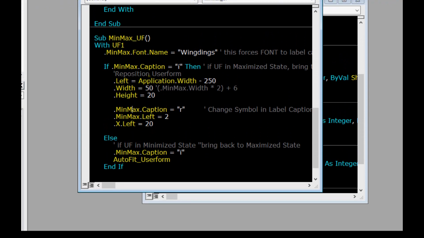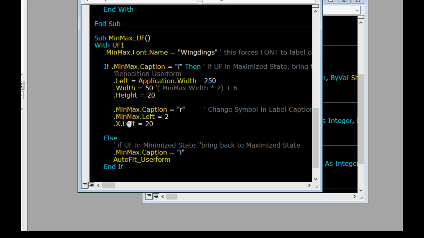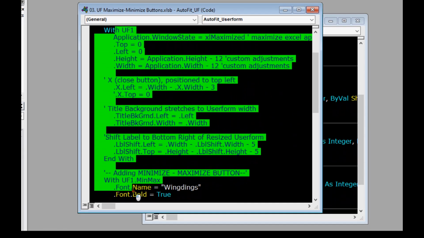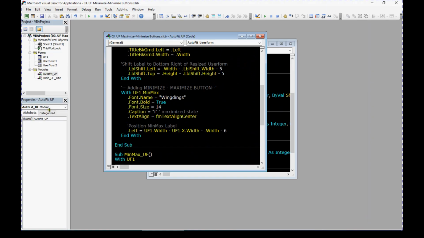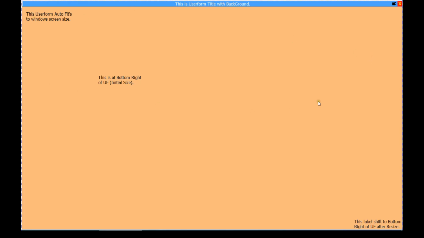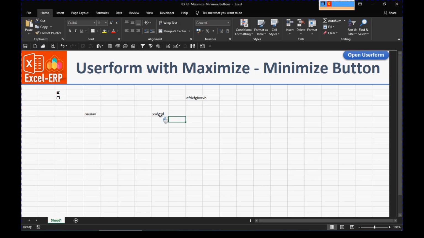Whenever the caption reads I or the inclined arrow, then reposition the user form, change the caption of the label, reposition this minimize maximize button, and reposition the close button. Otherwise, if it is not I, then put it as I and autofit the user form. The same thing executes when we start the user form. So that's the simple thing. We are doing it now. This changes to maximize, this changes to minimize, and also we can work on it.